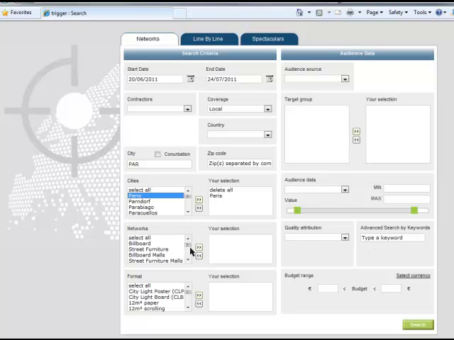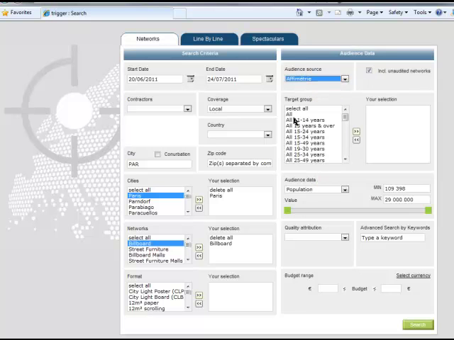Select the type of segment networks to shape your campaign. You can select a specific format inside this segment if required. When available, select the audience source and the target groups you wish to hit with your campaign. Ask the system to screen according to given audience data criteria. Adjust the audience data value requested.